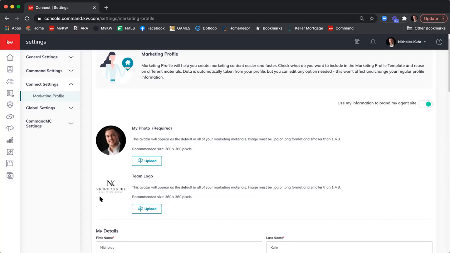Next here we have team logo, and this is if you have your own team, your real estate team. This is not going to be First Atlanta. Now you could, if you don't have your own personal logo, upload a standard Keller Williams logo or a First Atlanta logo, whichever is your preference. But I would recommend you upload something so that there aren't any blank spaces on your website or any emails or anything that you set up. And again, this is going to be a 360 by 360 image.